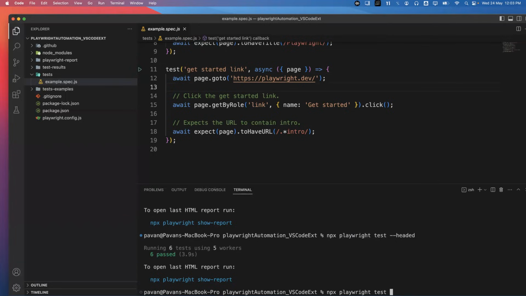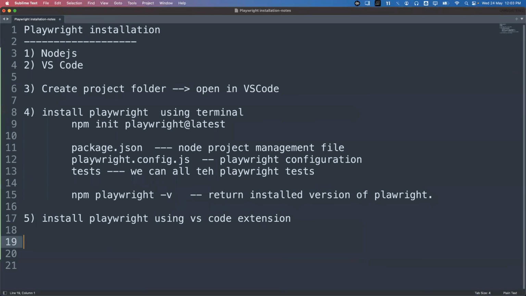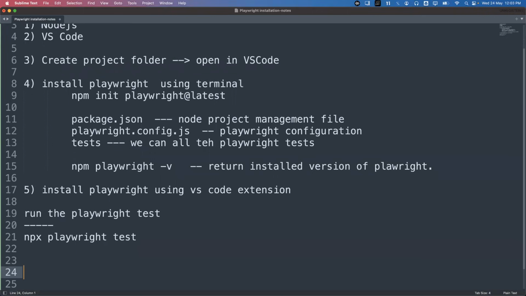Once it is executed, the HTML report is generated by default by Playwright. To run the test, we have to execute the command: npx playwright test. So this is the command to run the Playwright test. And if you want to run in headed mode, you can simply say npx playwright test --headed. This is the option which we have to provide.